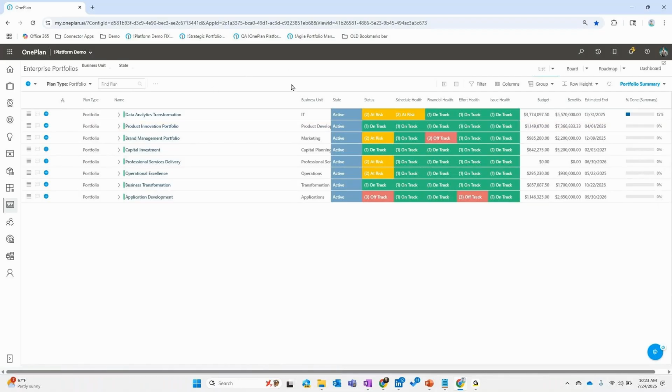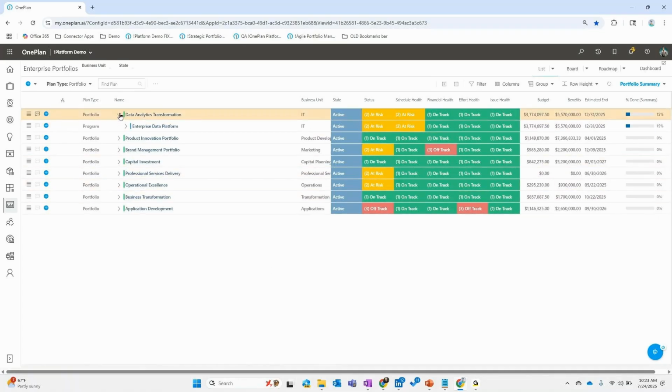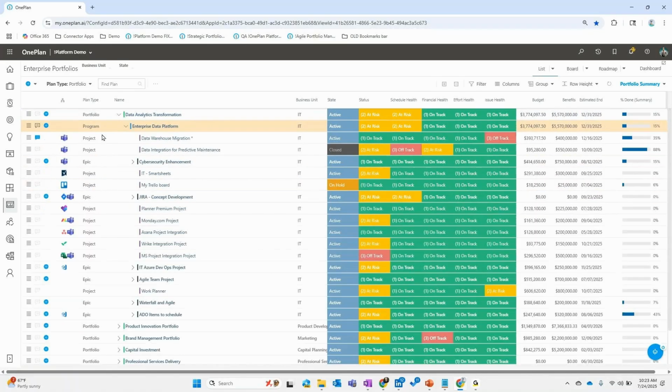And we have other variations that different special interest groups can use. But for example, in this case, I've got a portfolio level, I've got programs within the portfolios, and then I've got projects and epics and engagements potentially within those.